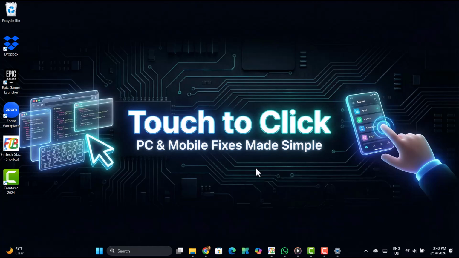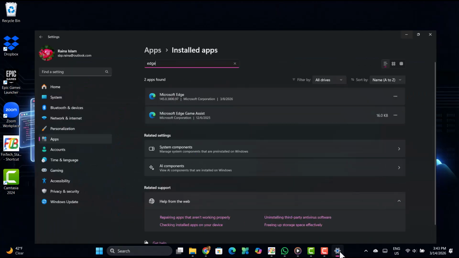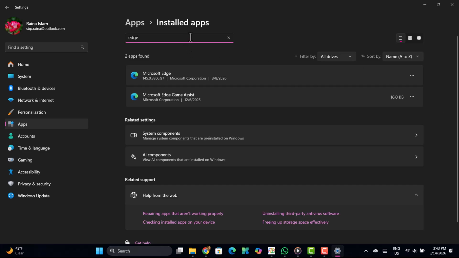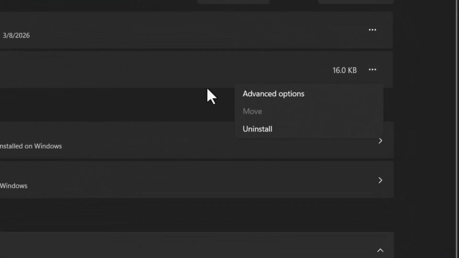Step 6. After restart, open the Start menu, go to Settings, then Apps. Find Microsoft Edge in the list, click it, and uninstall like any other program.